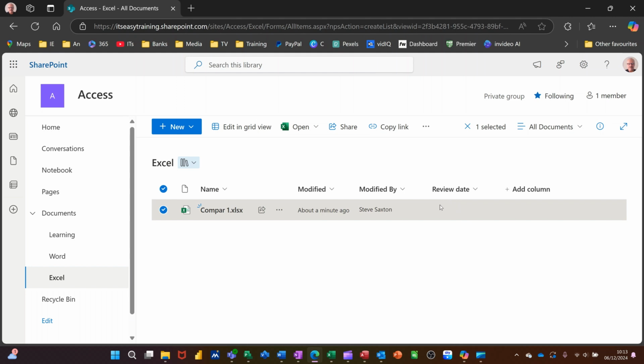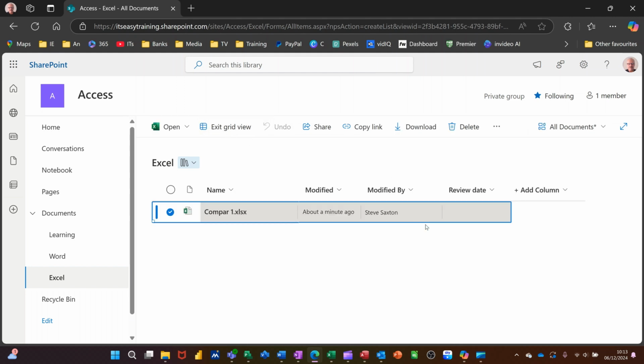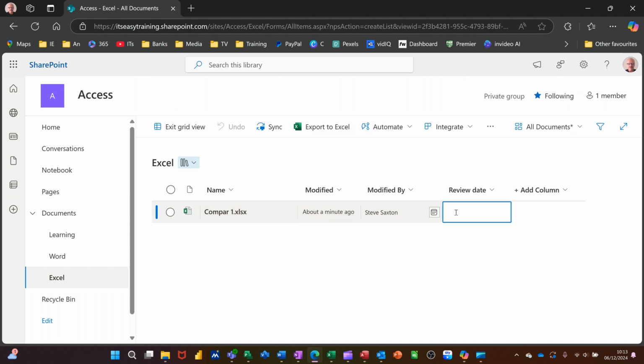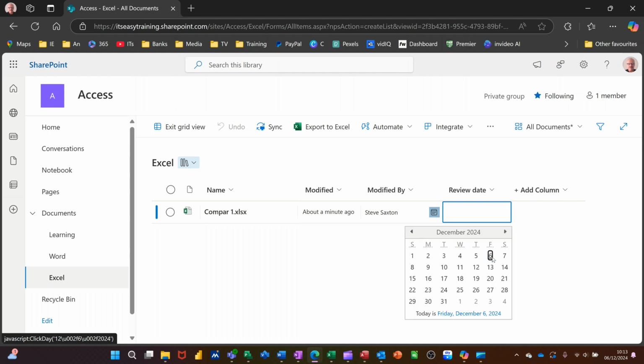Now if you want to type a date in there, you need to click on this option at the top, Edit in grid view. So I'll click on that, and then I'll put today's date in there, and then you can see how that works.